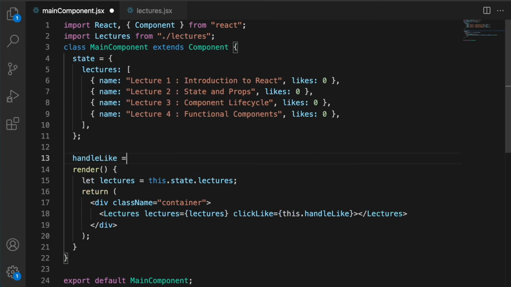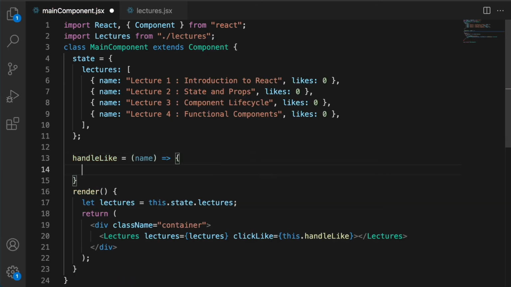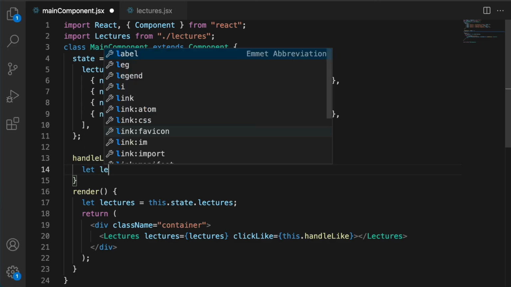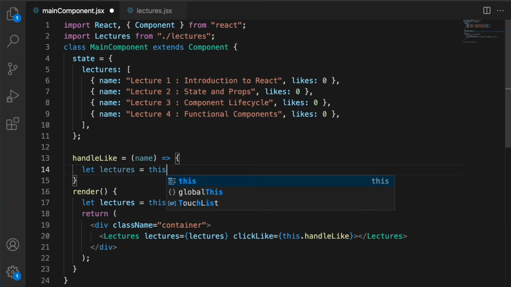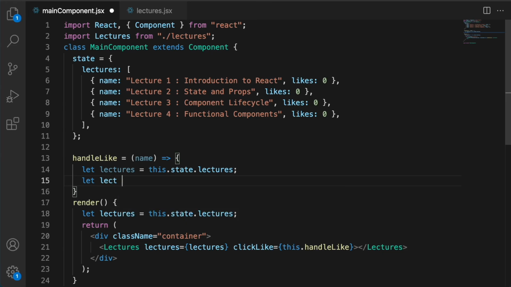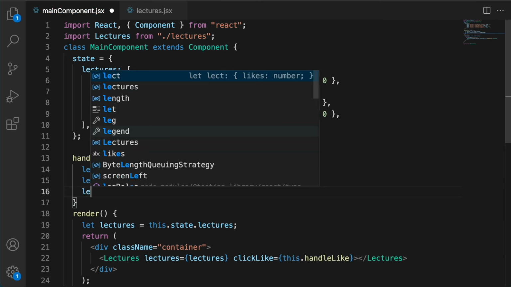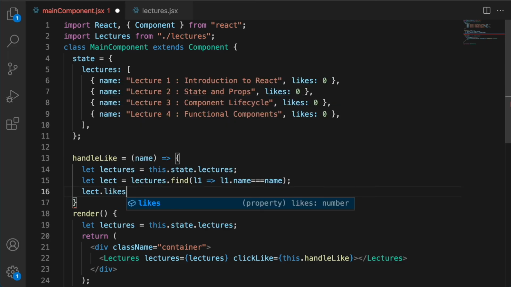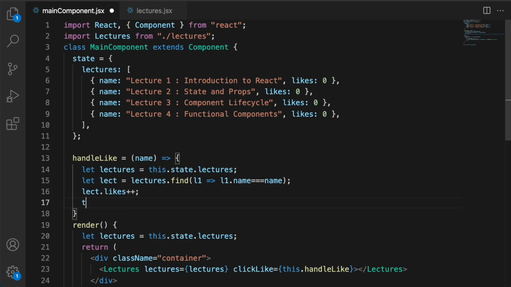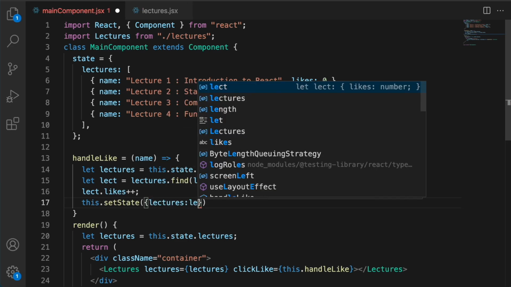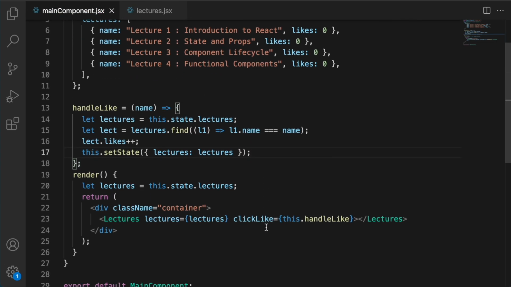Handle like is equal to, it takes the name of the lecture, and what does it do? Let lectures is equal to this dot state dot lectures. Let lect equal lectures dot find L1 such that L1 dot name is equal to name. Once we have found it, we can just increment lect dot likes plus plus, and we can this dot set state lectures is lectures. So we have created this function. Now this should work. Let's go ahead and test it.